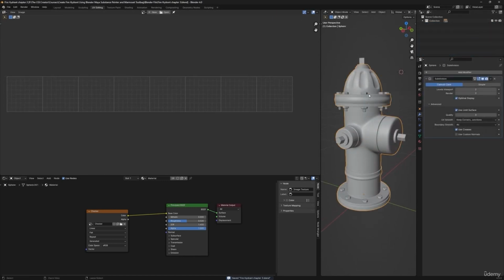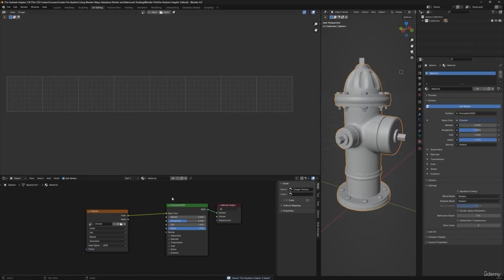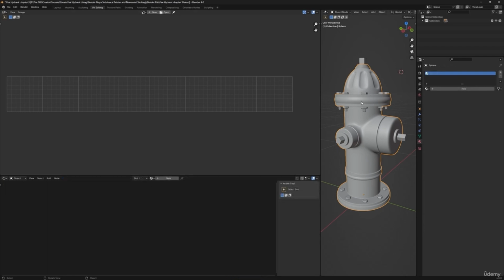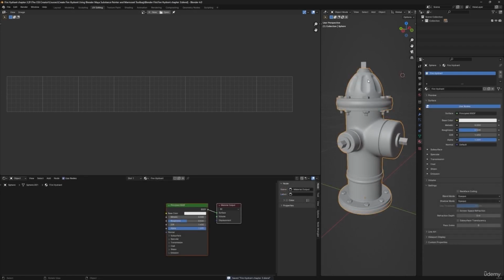So now it's time to give them material, because right now they have this checker material which we don't want. Obviously I'm gonna give this a material of fire hydrant, and because they have different UVs, I'm gonna select all of them. Make sure my active selection is this fire hydrant and hit Ctrl L and link material. So all of them are now sharing the same material called fire hydrant.